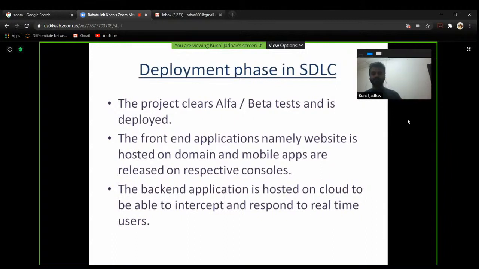The front-end applications, namely the website, is hosted on a domain, as I told you, and mobile apps are released on respective consoles for the users to start downloading and using the apps. The backend application is hosted on cloud, to be able to intercept and respond to real-time users.